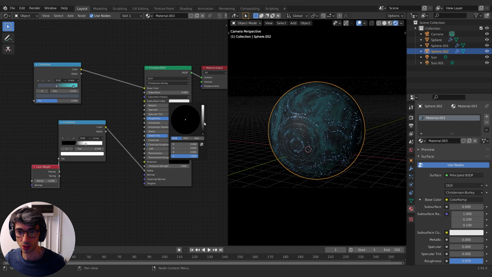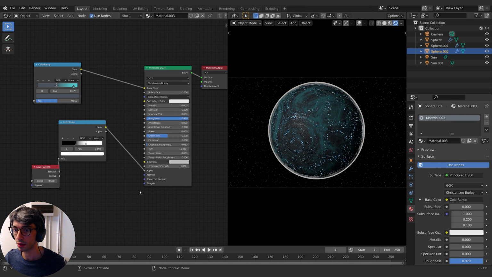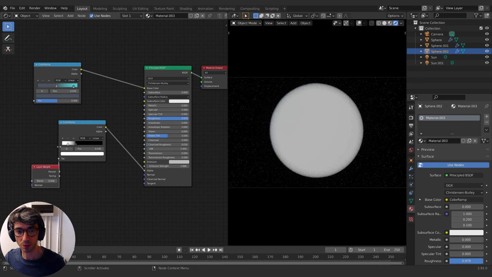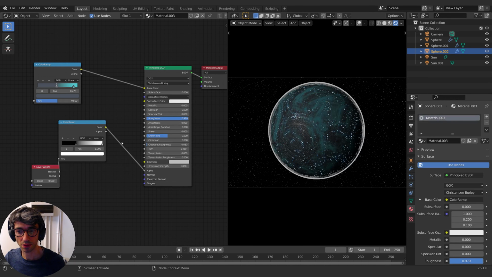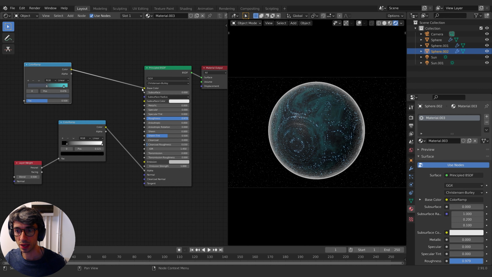And I'll take my emission and I'll turn it up. Go ahead and turn off all of our handles and stuff. What this node basically does is it takes everything that's facing away from the camera and shades it white, and everything that's facing the camera it shades black. So you can get this nice falloff, like a glow. Let's take this and go with the greenish blue theme that we're working on.